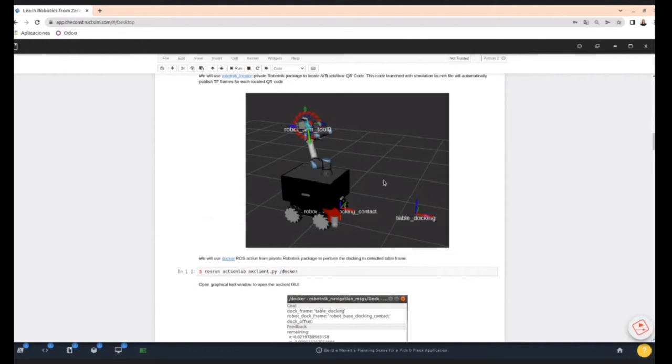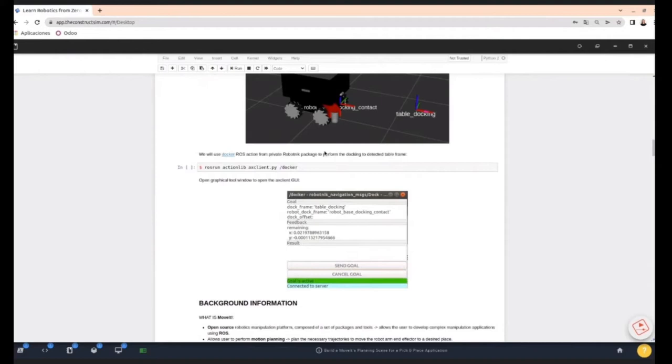Now we will use the Robotnik Docker node to perform docking to the detected workbench frame. We just need to publish a goal to the Docker action server. In order to do that, we can use this command here.